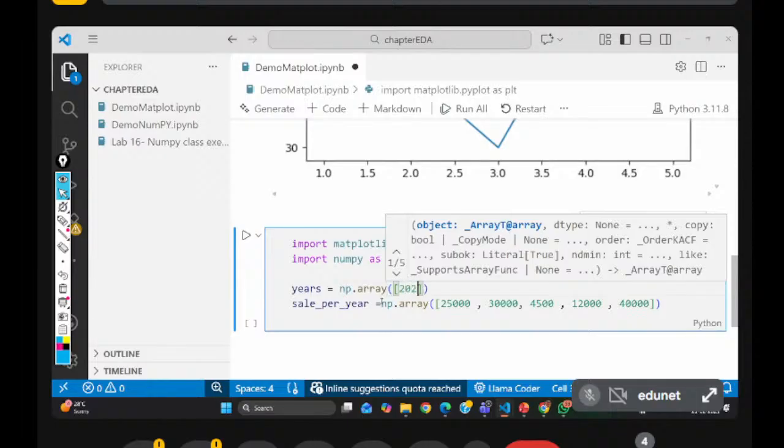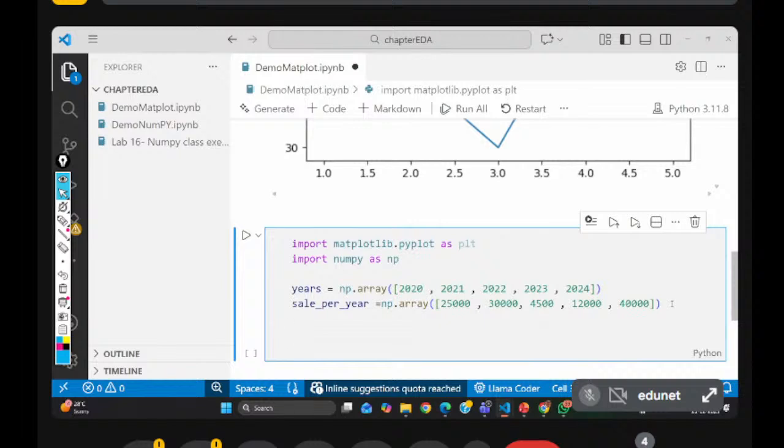Suppose 2020, then 2021, 2022, 2023, and then 2024. Got it? Write down this one.